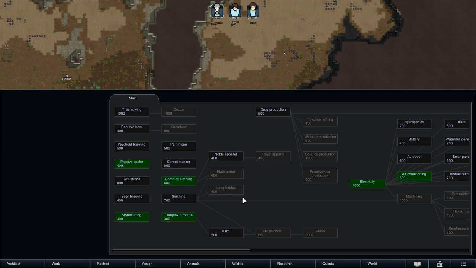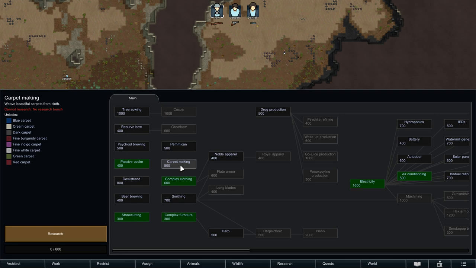Research tab. Honestly, not a whole lot to go over here. I will be making a separate video on how I like to do research, or what I personally think are the most important things in the research tree. Again, this is just personal preference. That doesn't mean it's the correct way for someone else, but I will be covering this more in depth in another video. For now, all you need to know is that this is the research tab. In order to research, you will need a research bench and somebody to sit at that research bench once you click this button here.